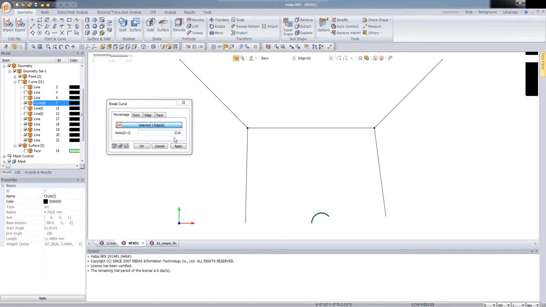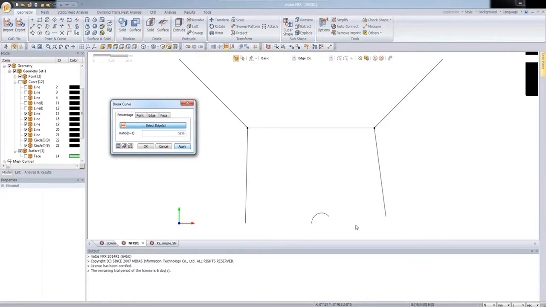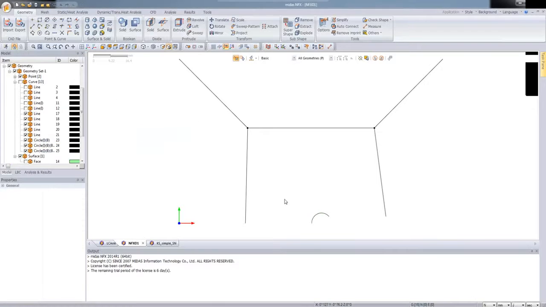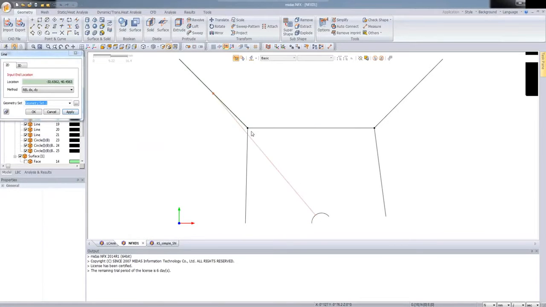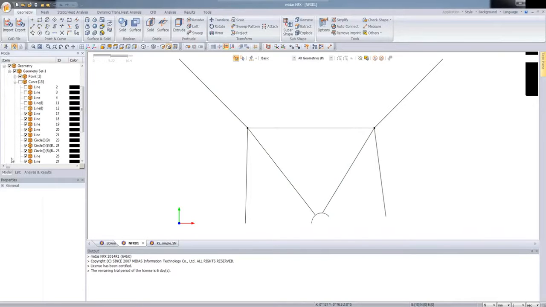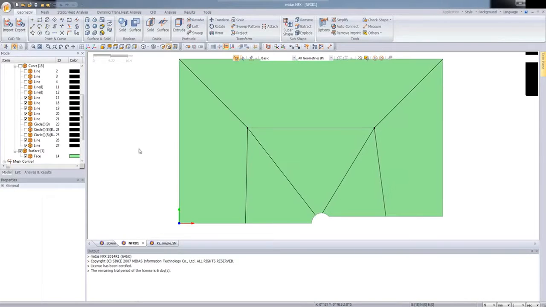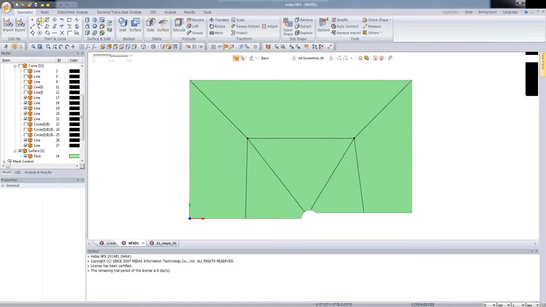Okay, this will be necessary because I want to apply some specified number for my mesh seeding. So I'm clicking apply. So this curve has been split, and this part will be split using this ratio of 5 divided by 11. Okay, I have that. So at this moment I'm sketching the last lines. And I'm displaying again our face.